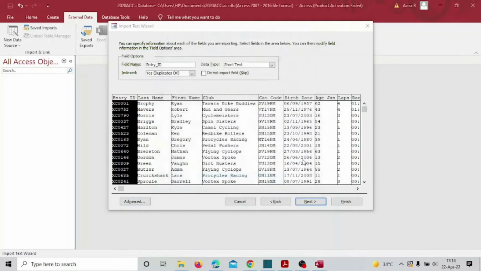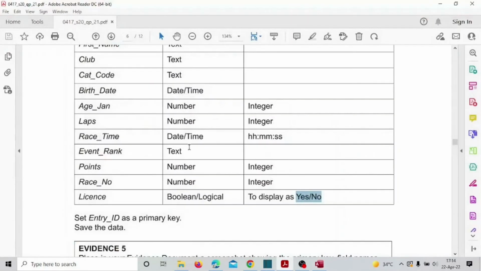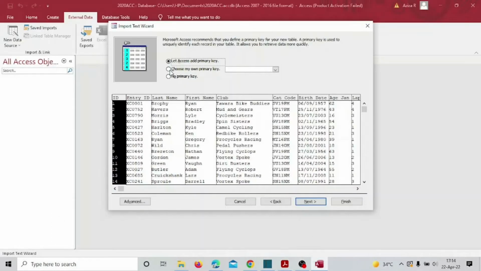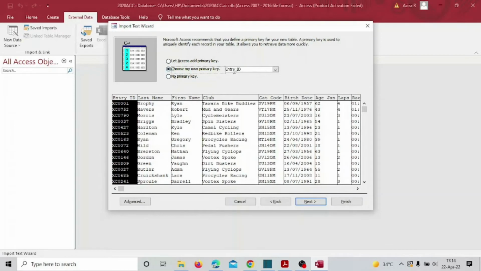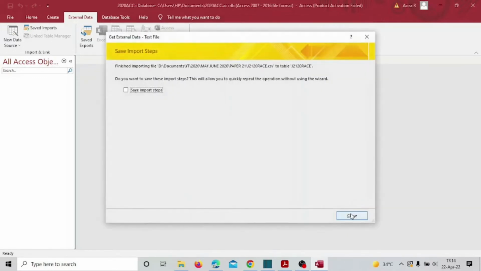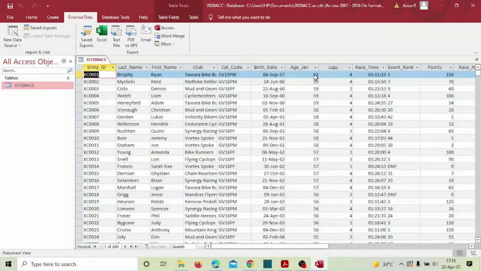Now click next. Do we have any primary key? Yes, entry ID we have to set as the primary key, and we have to save the data. Choose my own primary key, and entry ID, since it's the first column, appears there. Next, and then we finish it. Close. Here is the data. A lot of data is there.